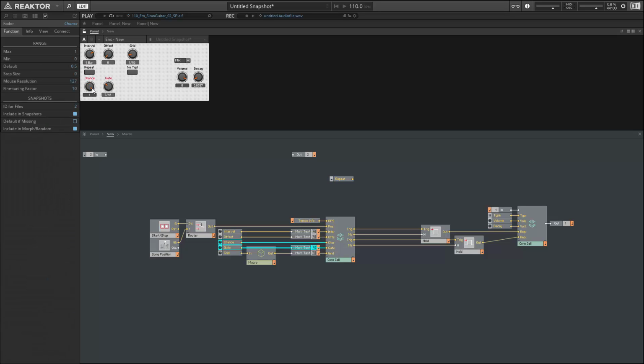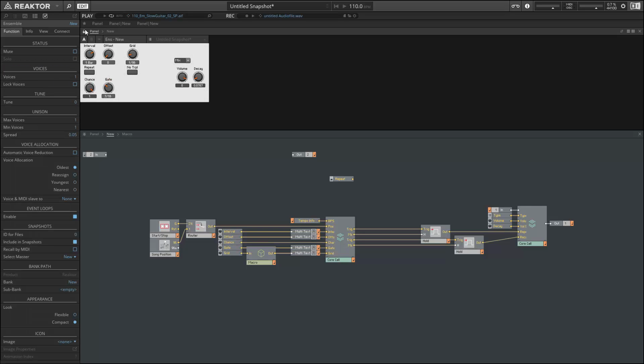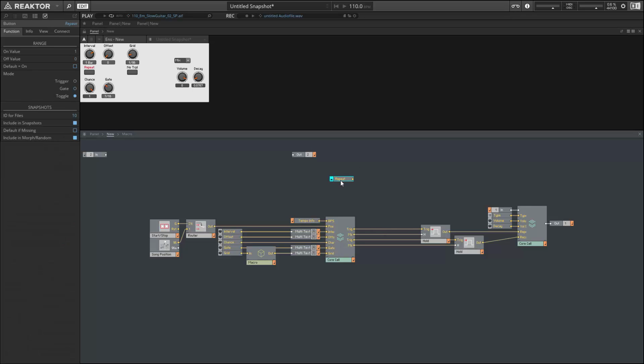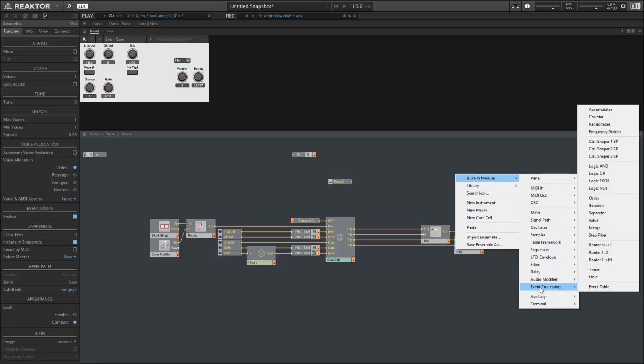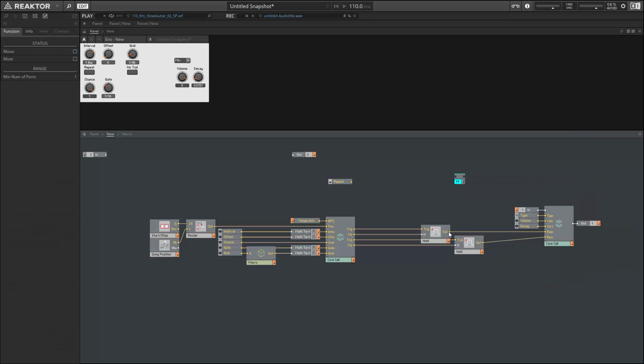So in order to do this, we're going to have to do a few things here. But the first thing we're going to do is simply take the value from our repeat button and send it directly to the core cell, and let the core cell know, hey, we're repeating right now. So I'll use a merge module to merge together with the hold that's already controlling the playback value.